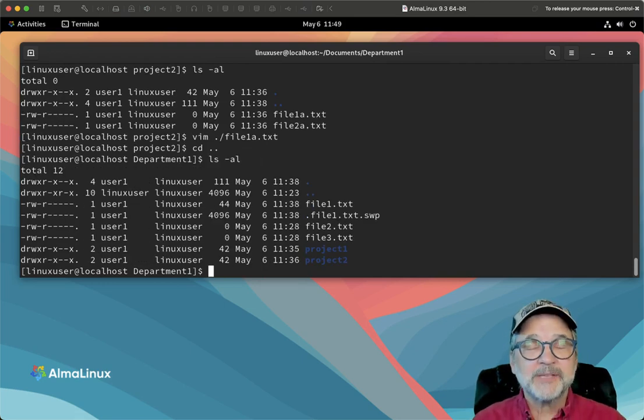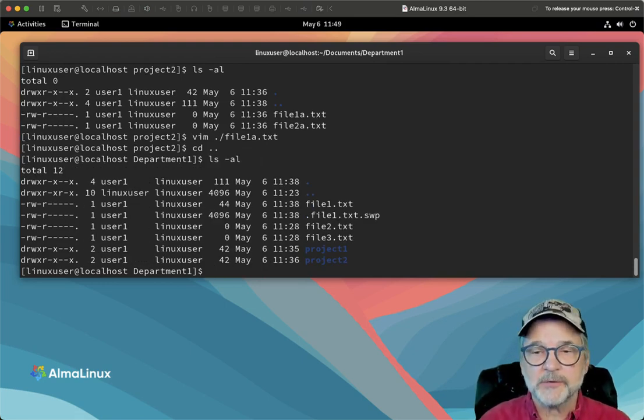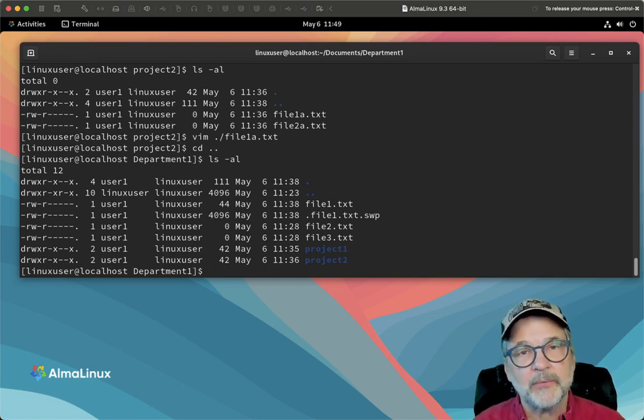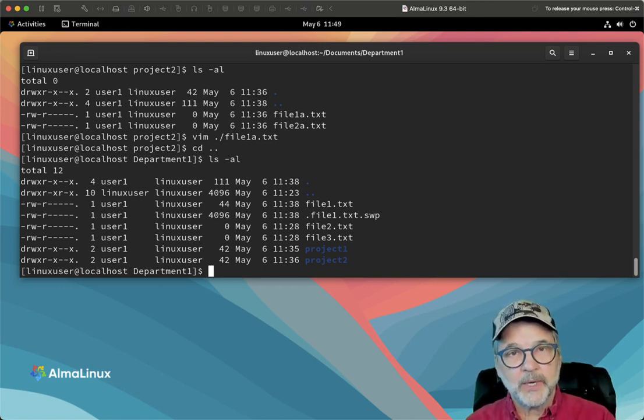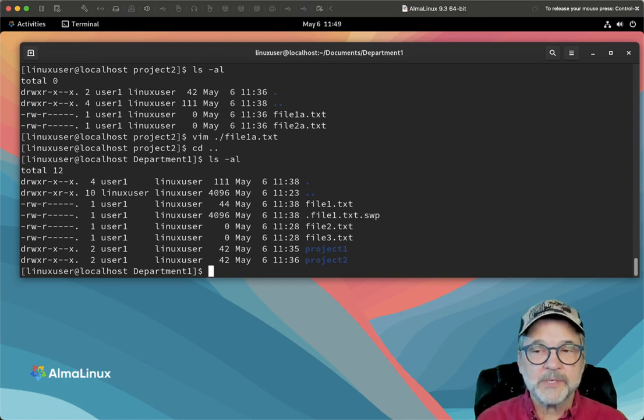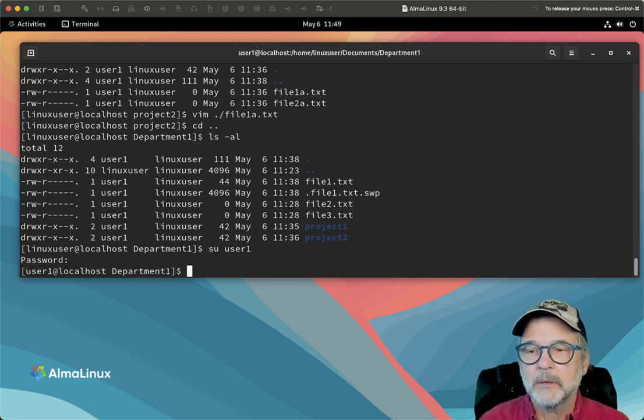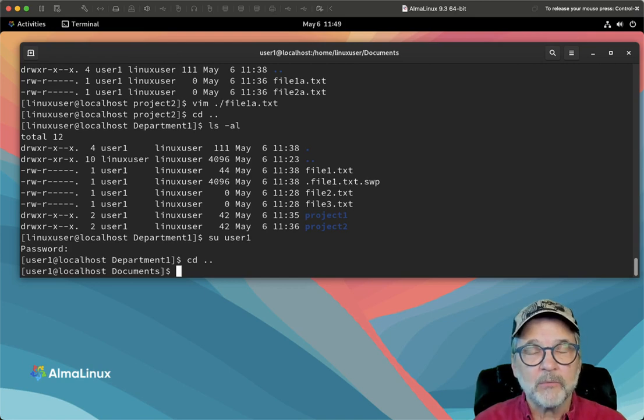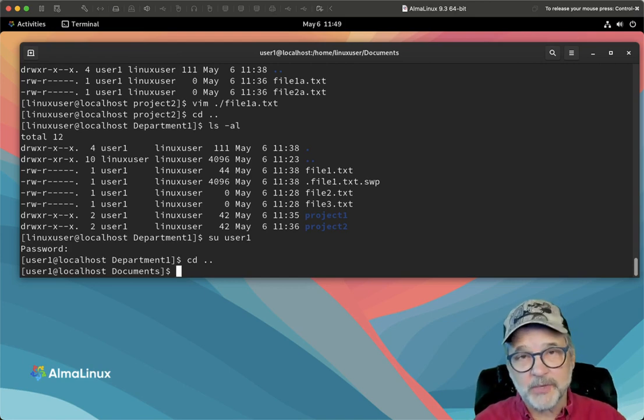All right. Now it's the same thing with others. You can change others. So let's say I wanted to give everybody read access. Since groups are already there, but let's do it in a single command. So I'm going to switch user to user 1. And I want everybody to have access to department 1 for read access. Now that was default, but we changed it.